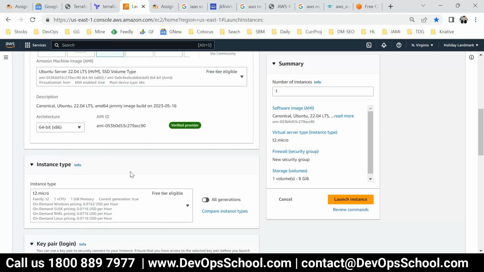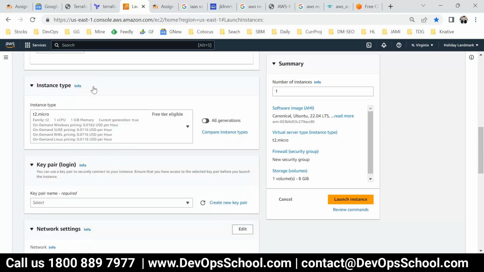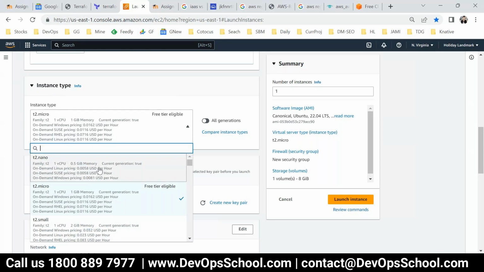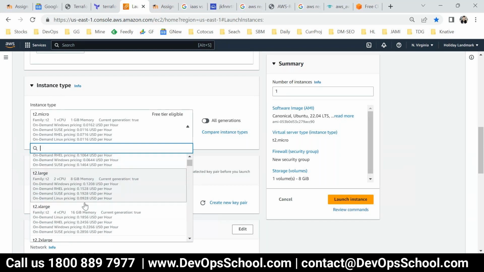Now here you are selecting the type. What is the type in an AWS instance? The type will define how much CPU you want and how much RAM you want. What AWS has done is created a template of types. Based on the type you select, you will have the CPU and all. So T2 nano means one CPU, half GB RAM. Micro means one CPU, one GB RAM. T2 small means one CPU, two GB RAM. Like that you can go, and cost will increase accordingly.